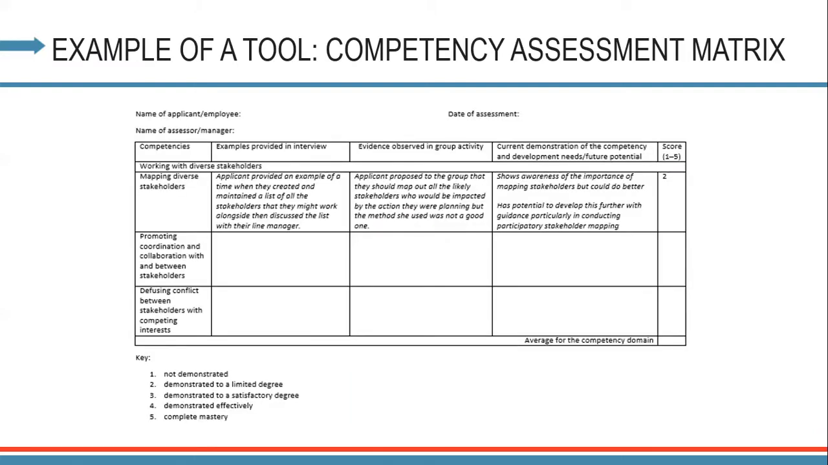This is an example of a tool that is provided. This is a competency assessment matrix which can be used to support the assessment of competencies for recruitment and to identify areas that the applicant needs to be supported in to improve. The competencies in the domain are listed and space is provided for assessors to make notes in an interview, this is the first column, during a group activity, this is the second column, and a space is provided to make an evaluation of the competency level of the applicant, this is the third column. These columns can be adjusted to suit the assessment process that is being used.